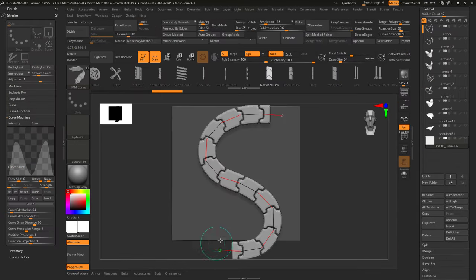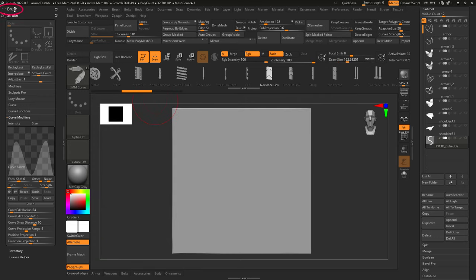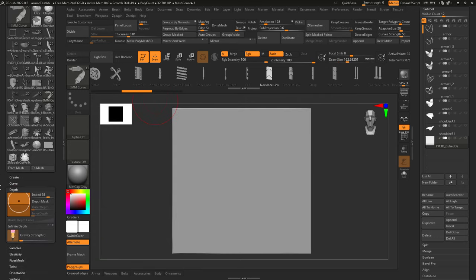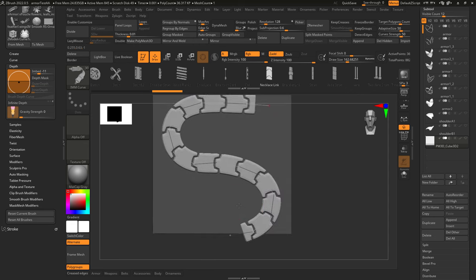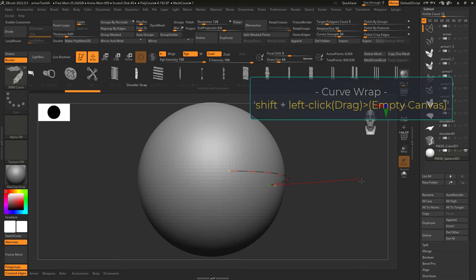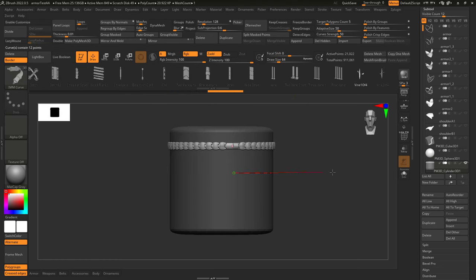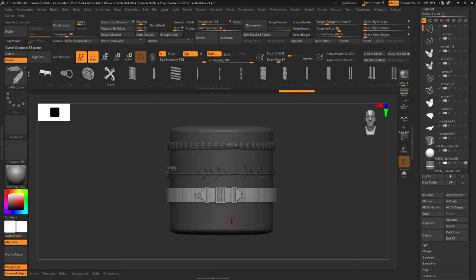Normally when you draw curves, it will try and draw the new shapes on top of the surface, but if you want your curve to actually dig into the surface, under brush, depth, drag this down a bit, and the curve will now dig deeper into the surface. If you have a curved design that you want to wrap around an object, just left click, hold shift, and drag into empty canvas until you get the angle that you want. This is super powerful when it comes to straps and things like chains.